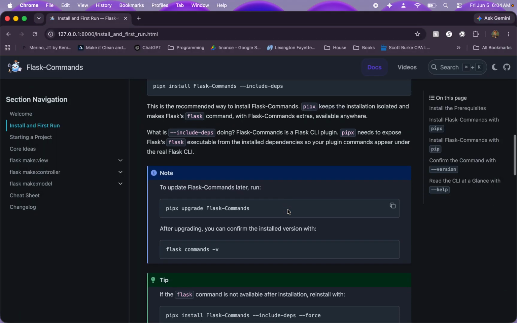Okay, if you've done that, and you need to upgrade, because currently I'm on version 0.3.3, and if I've moved to a new version and you want the new features, you can use pipx upgrade Flask Commands, and after upgrading you can check that version this way.